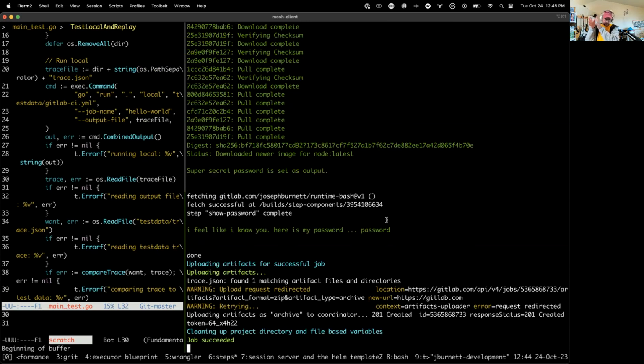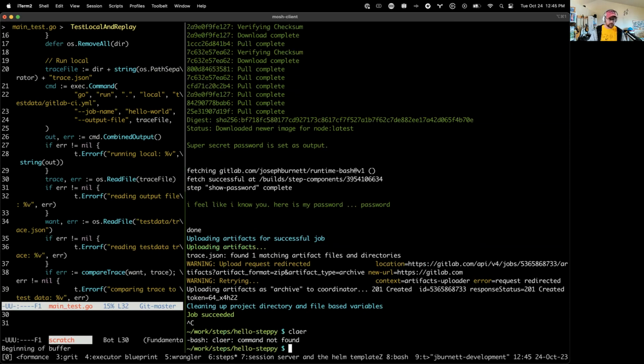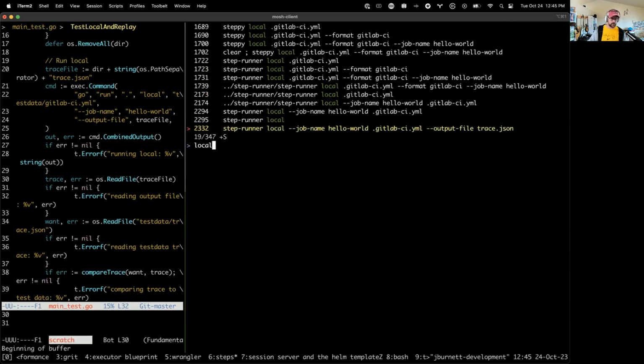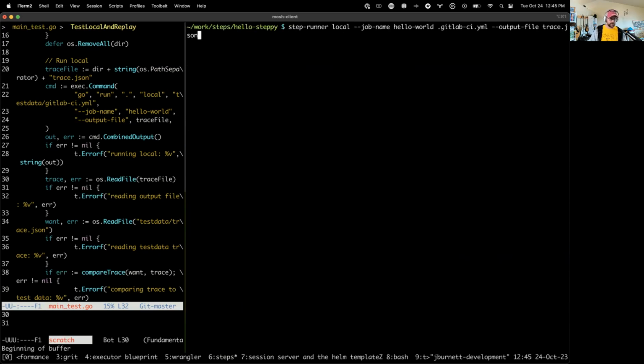So what works locally should work in CI and vice versa. Very important. That brings me to another thing that's kind of missing, workflow expansion. When I ran this locally, you'll notice that I gave it job name, hello world. That really only works for really, really simple workflow files. And that's not what most people have.